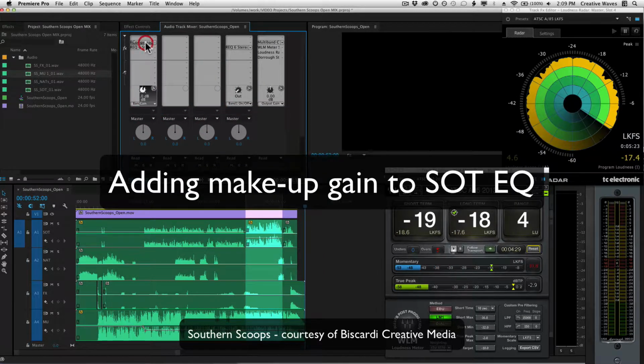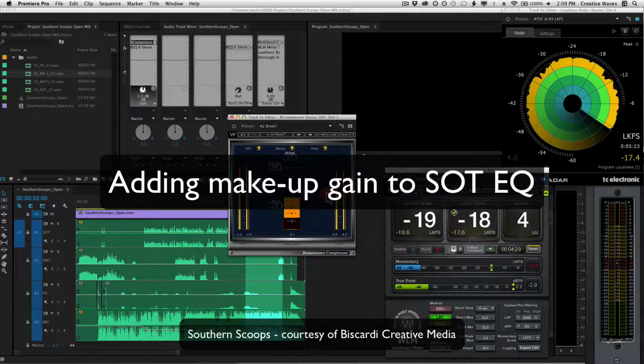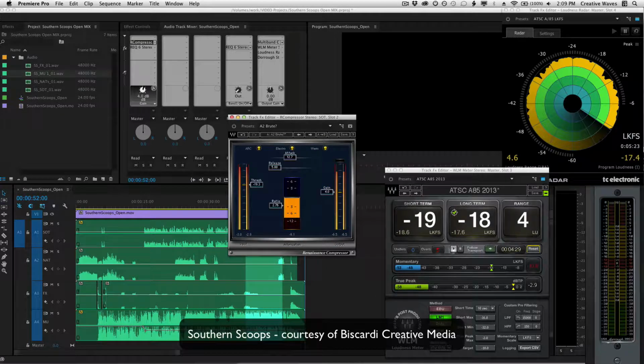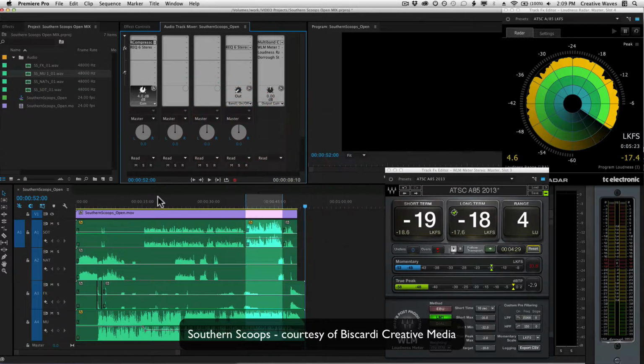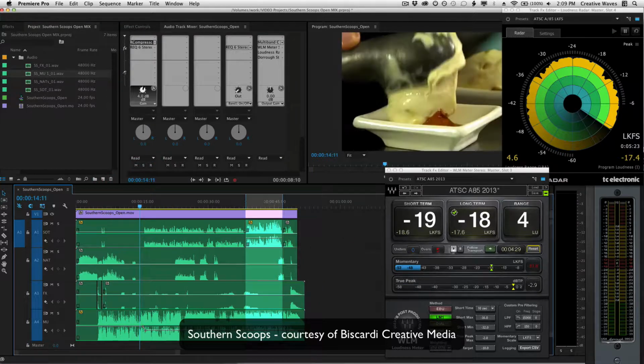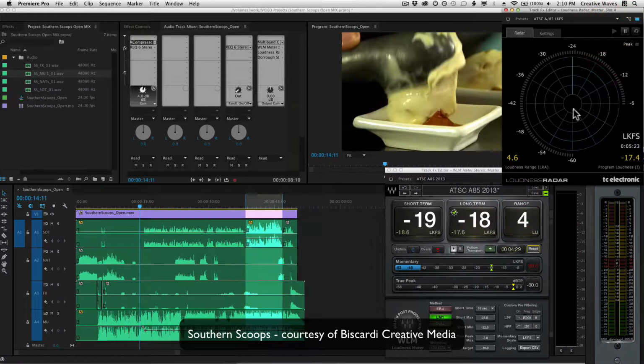Okay, I'm going to push the voice just a little bit more. And overall, we've got good levels. We're landing right at 18. If I hit reset on this and reset on that.